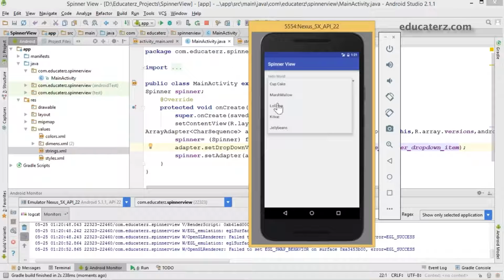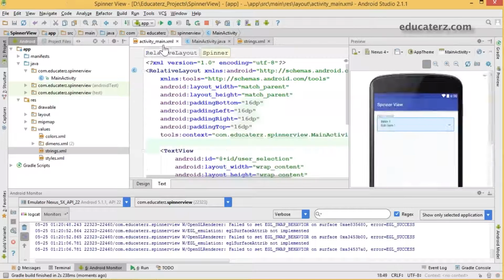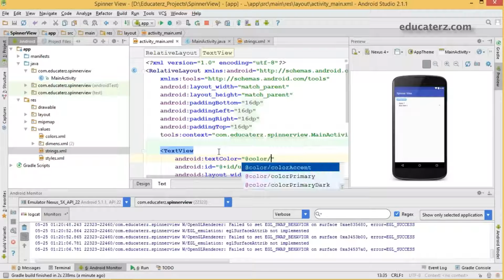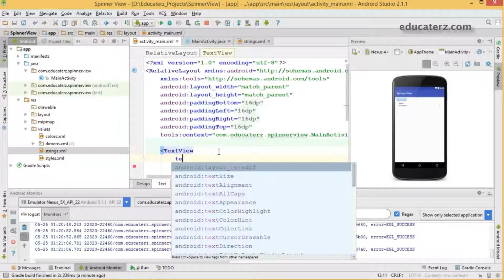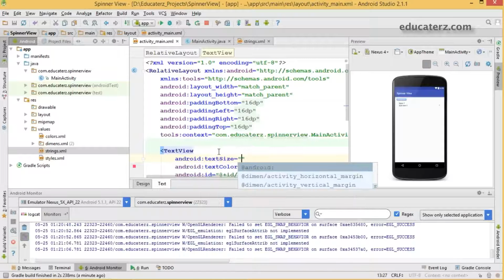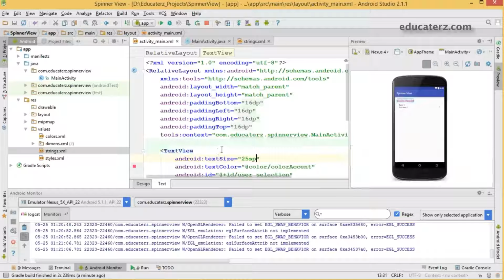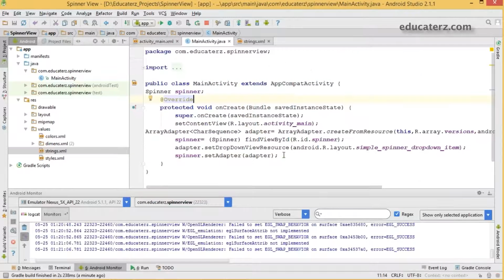So now let us see listening to the user choice. If I choose something, it should be visible over here. For that, go to activity_main.xml, change your text color and text size. I'm going to take it as a string resource, which is the default I am taking, and change the text size to 25 sp because we are dealing with a text view. Save this, come back to your main activity.